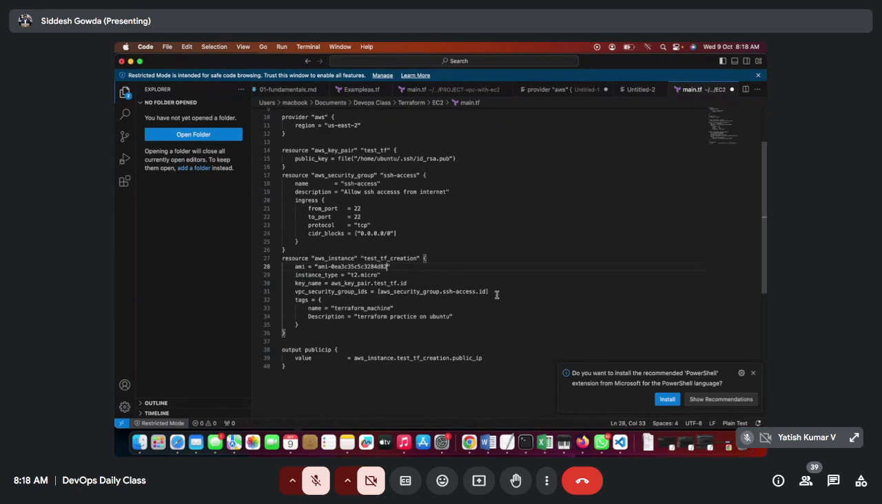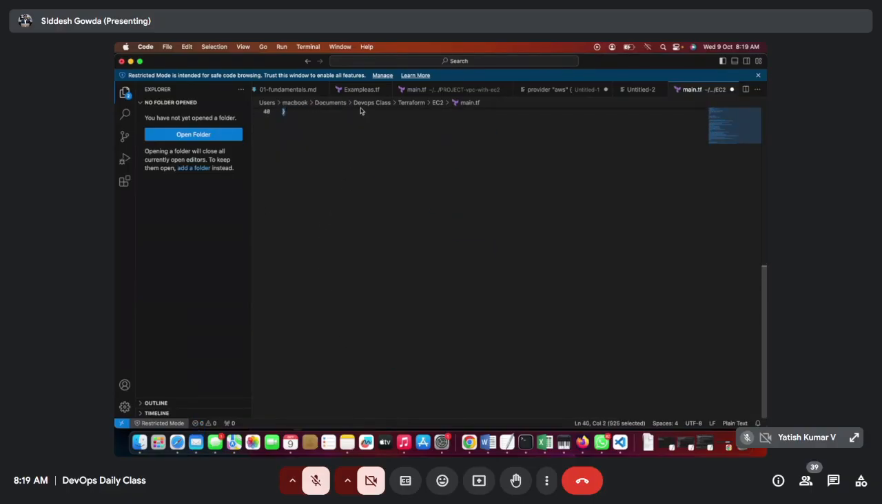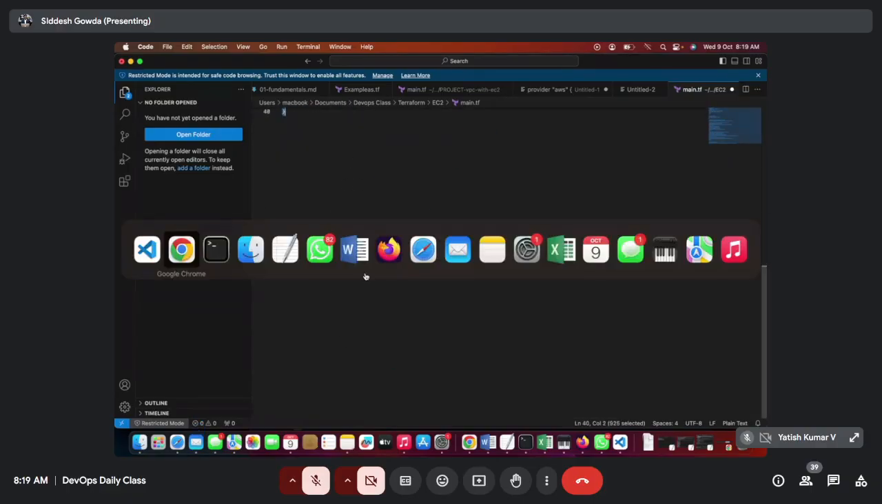And then VPC groups. Here they selected security groups. And then Terraform machine tags. I provided the output value, output public IP. Yesterday I explored output variables, that file. It will display the output public IP. This is what we are doing right now. So we can copy this.